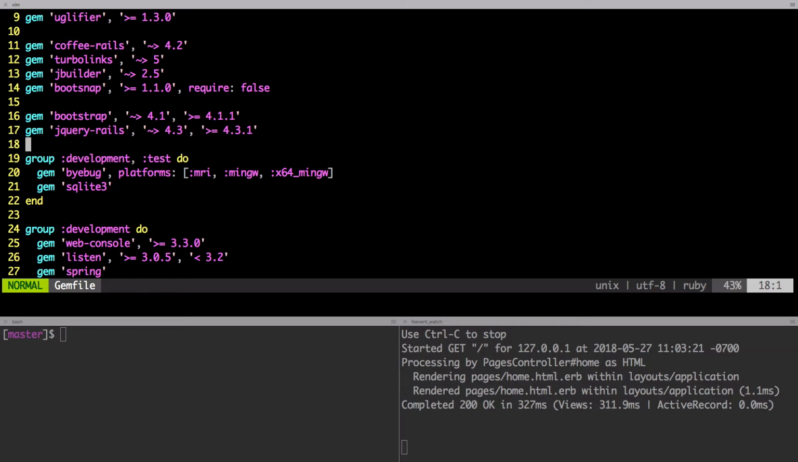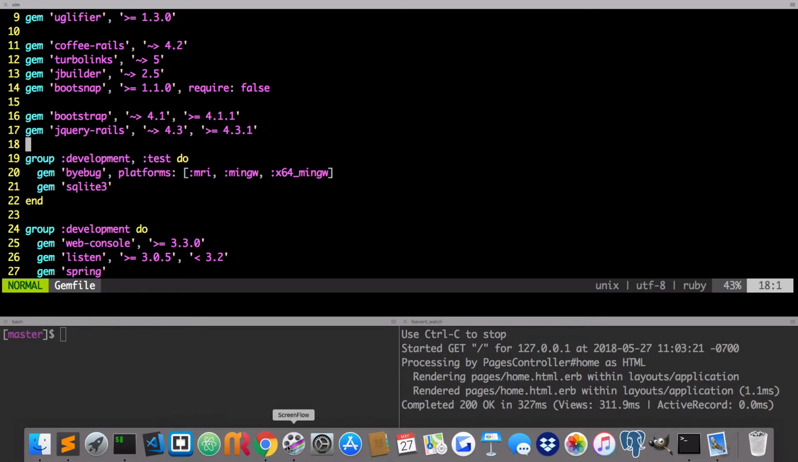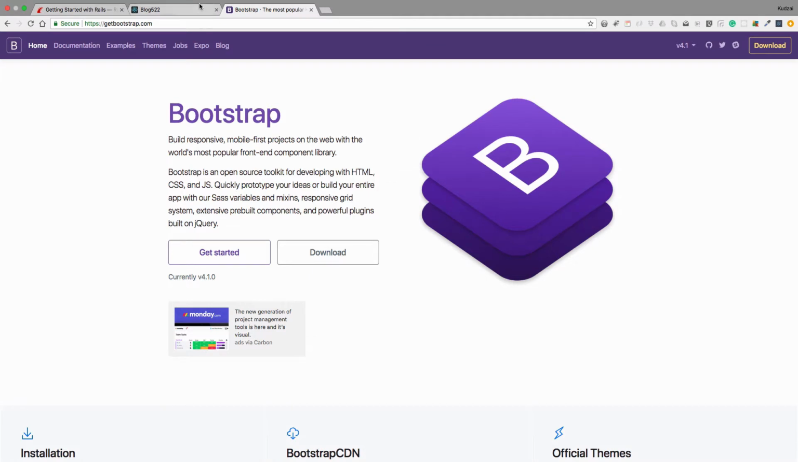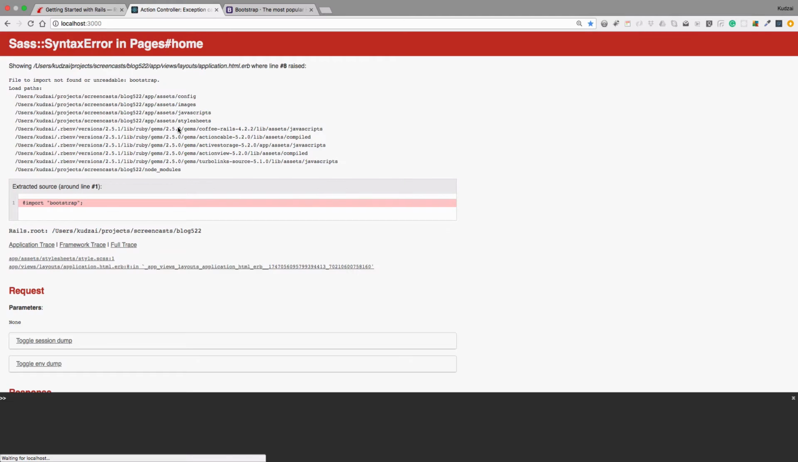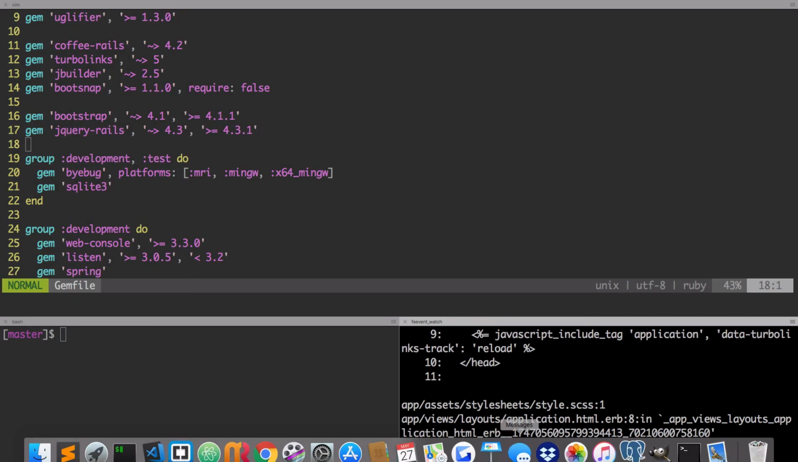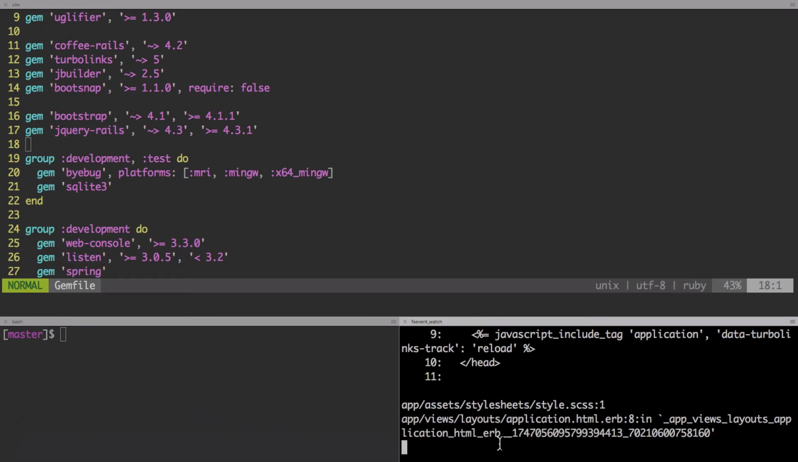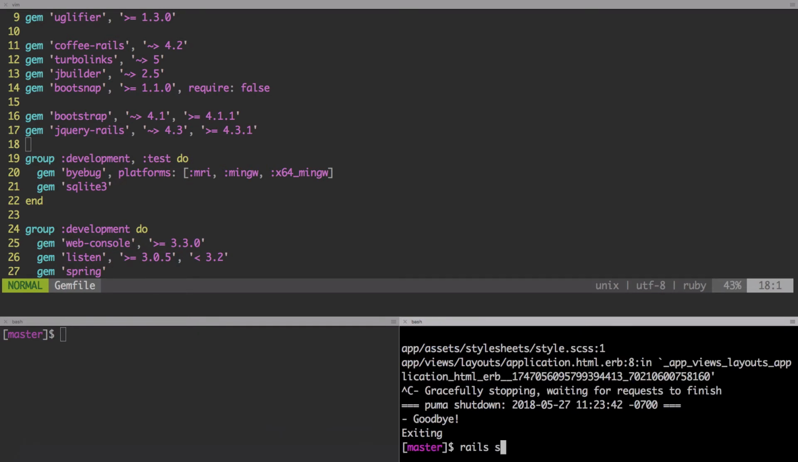All right, so we have installed Bootstrap and jQuery. Now let's go to our web application to see how it looks so far. If you hit refresh, the change won't be big, it's just going to be slight. If you see this, it says add import Bootstrap. So this means we need to restart our server. Let's just go back to our server here. Let's shut it down by hitting Control-C, and then rails s or rails server to restart it. Hit return.